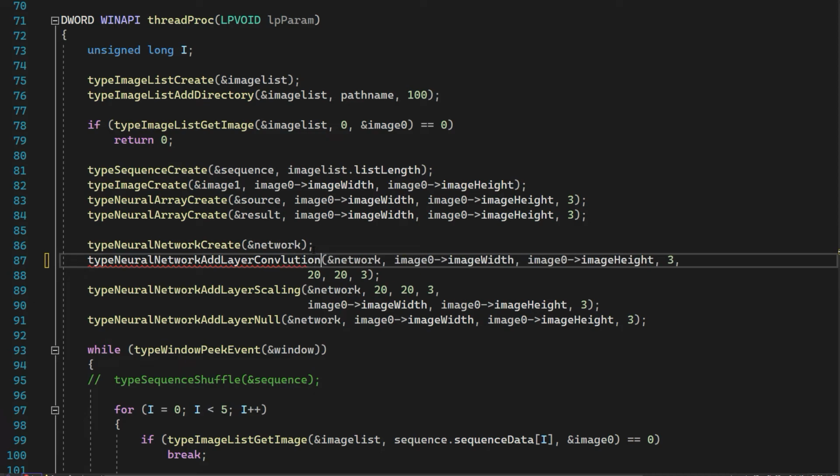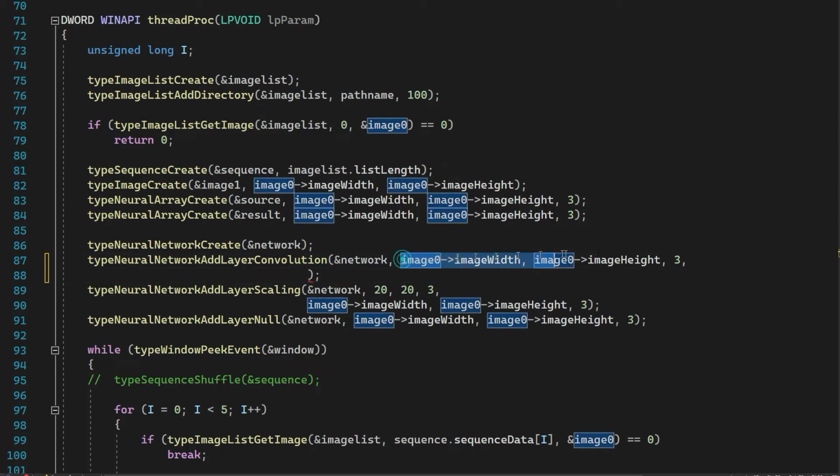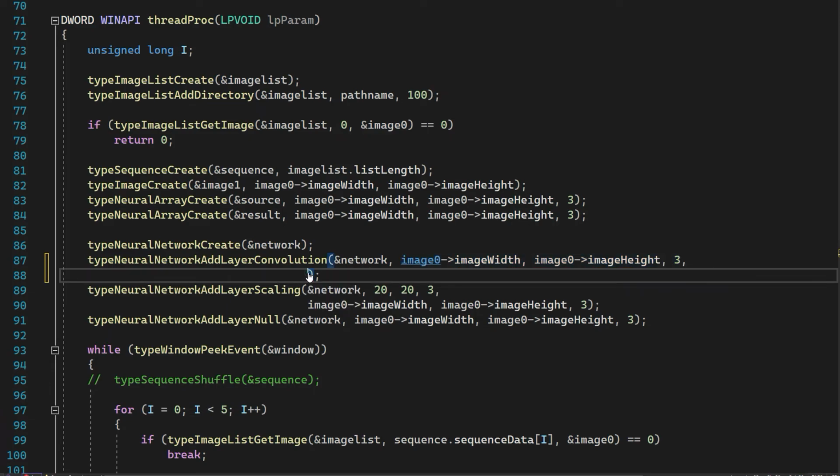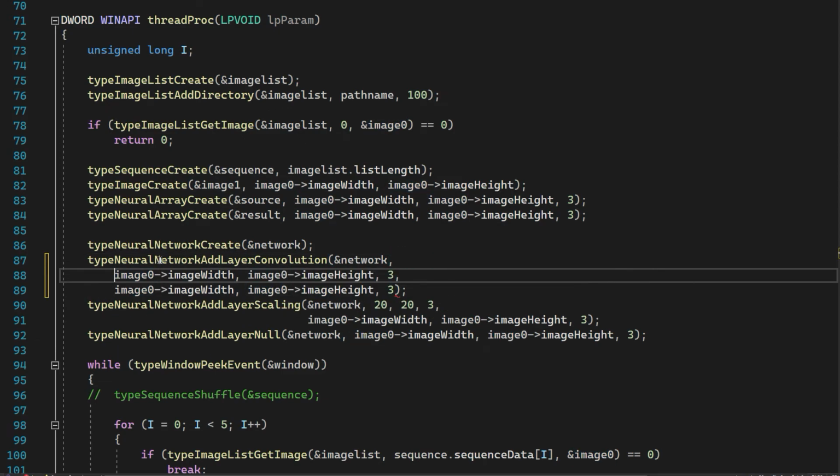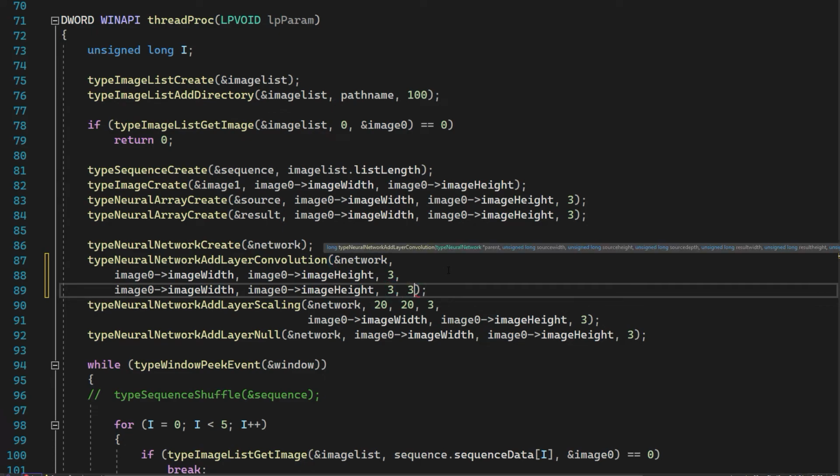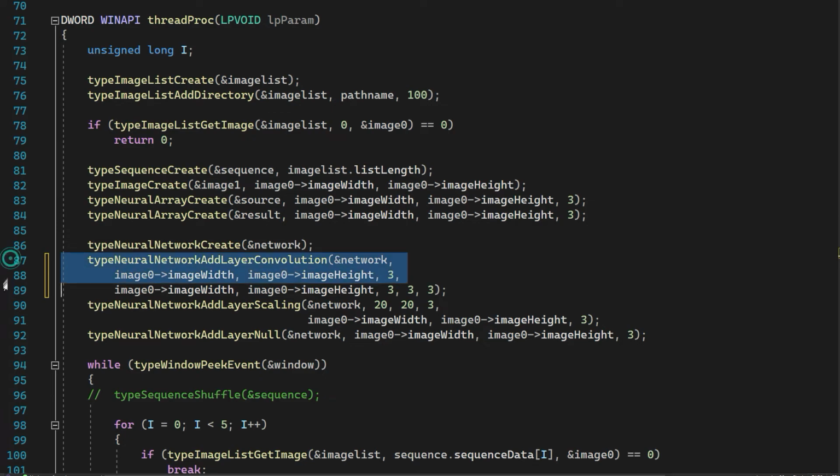Convolution. Oh, what am I doing? Convolution. Everything's the same, so we don't need to worry about that. Just copy. Add layer convolution, twee by twee. All I can say is it's going to be very, very slow.